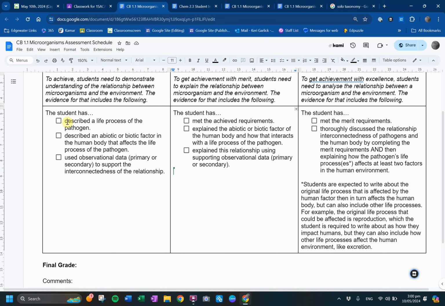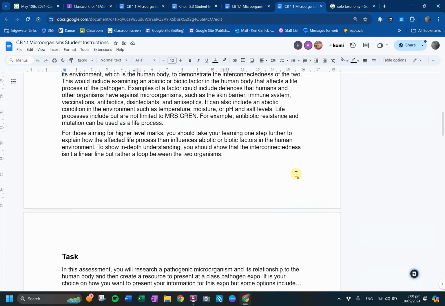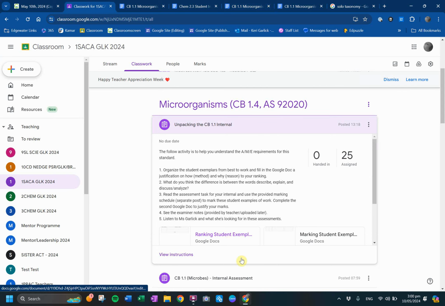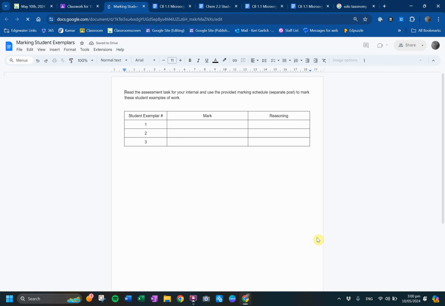What you're trying to do though is describe the life process, describe the abiotic or biotic factor that affects the life process, include observational data. So that's the achieved. The merit then is starting to explain it. The excellence is then doing that thorough evaluation. So I put the assessment document, and I've also put the marking criteria. So now you guys, when you unpack it, if you want, you can keep working with the ranking, or you can go onto this document here where you're actually trying to decide, is that an achieved, merit or excellence answer?